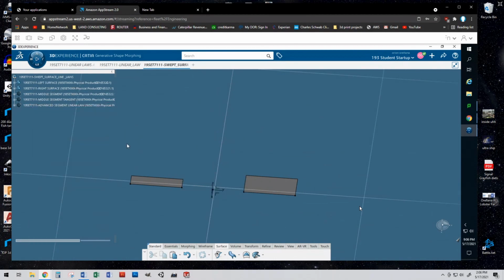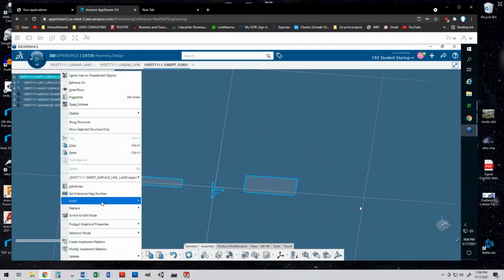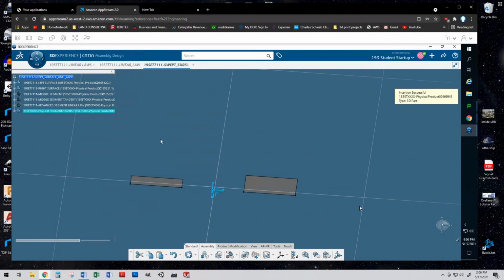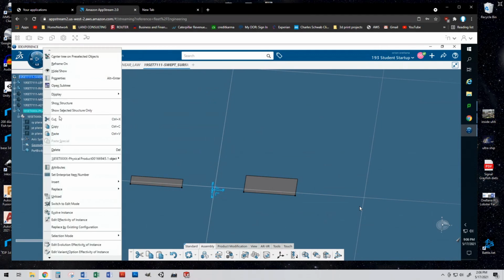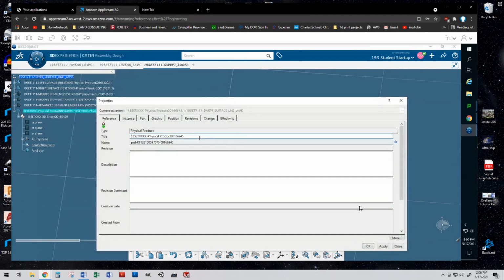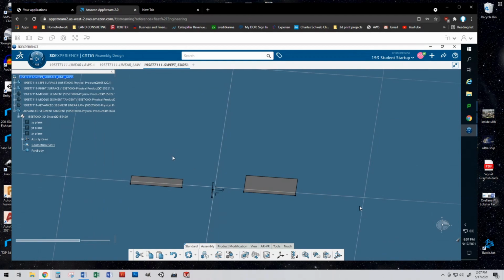Let's create a new 3D part. Select... this one's going to be the same but tangent, advanced. All right, this should say advanced segment tangent. Okay.